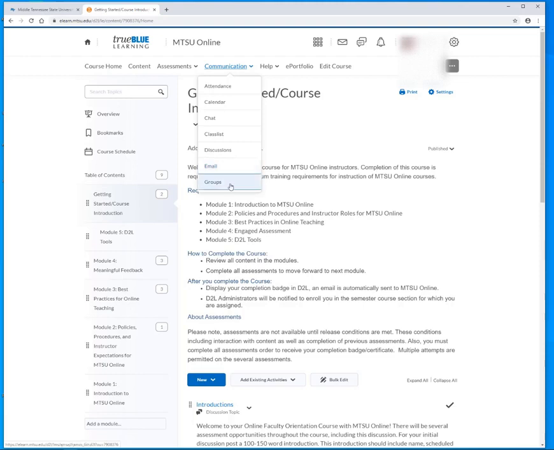And then groups. You may or may not have these within your classes, but if you do, this is one of the ways to communicate with groups. There's always a help drop down. This is where you can connect with D2L and also get tutoring service. That is the nuts and bolts of how we look at information within D2L.